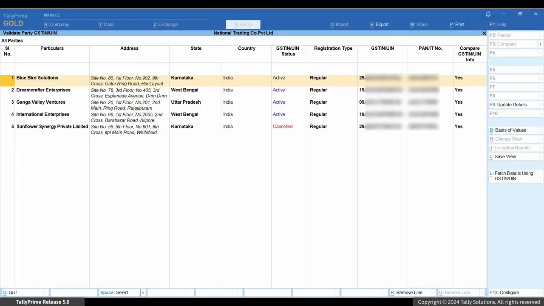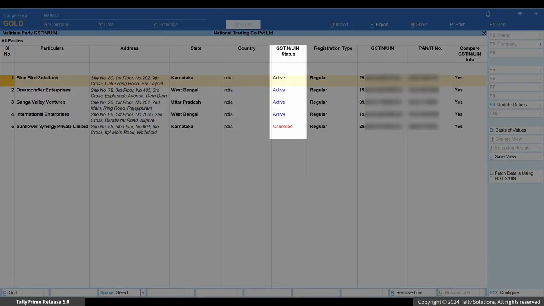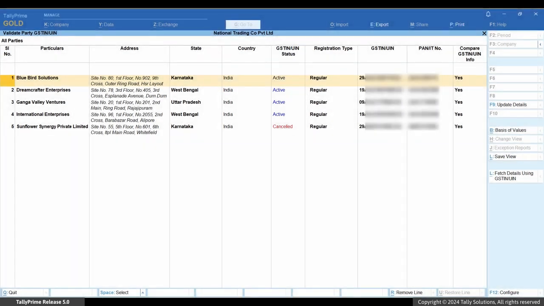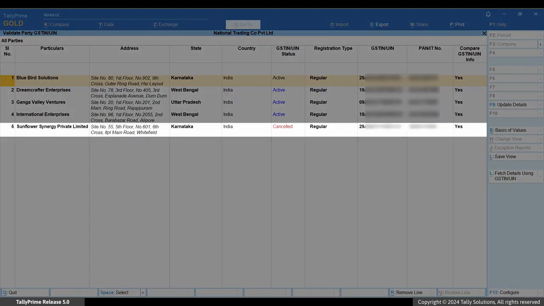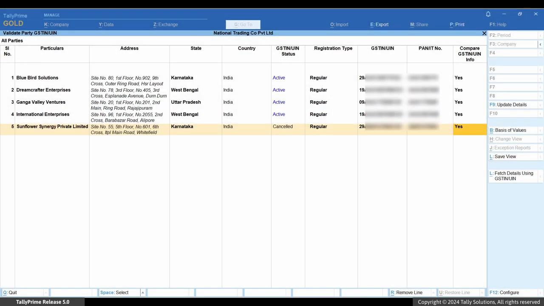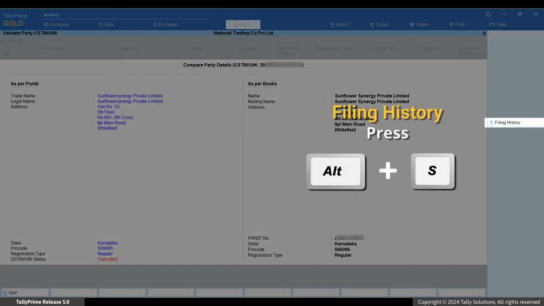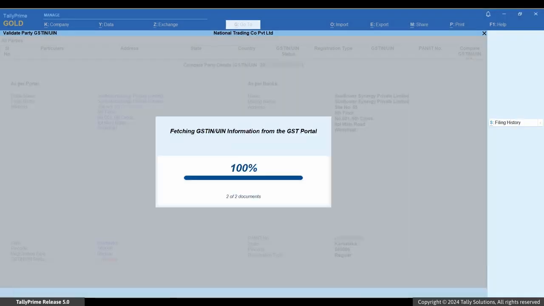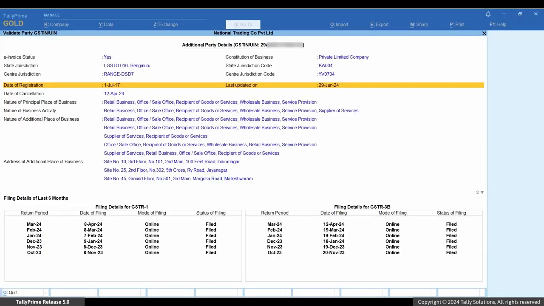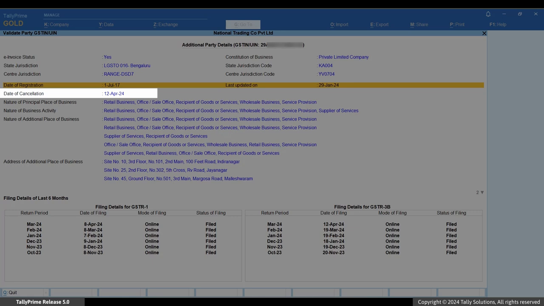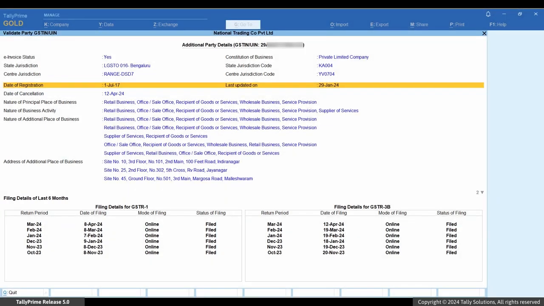As you can see, the GSTIN UIN status of the party is marked as active or cancelled as per the GST portal. For the party with status as cancelled, let's verify more information regarding their GSTIN UIN data. Set Compare the GSTIN UIN info as Yes. Press Alt-S to view the filing details. Here, you also get to know the date of cancellation. Press Escape.